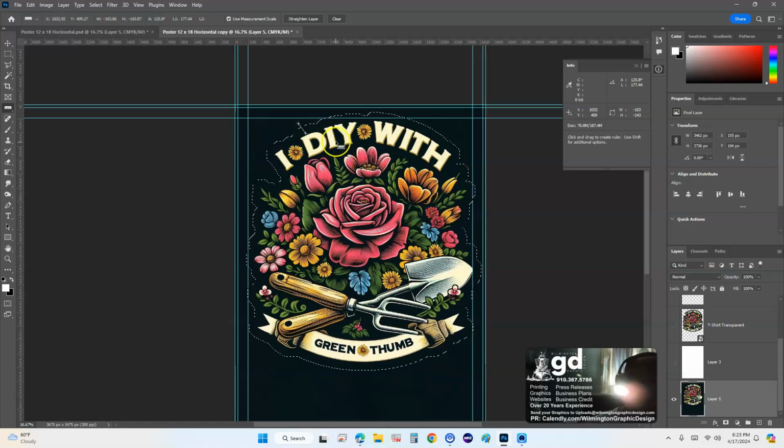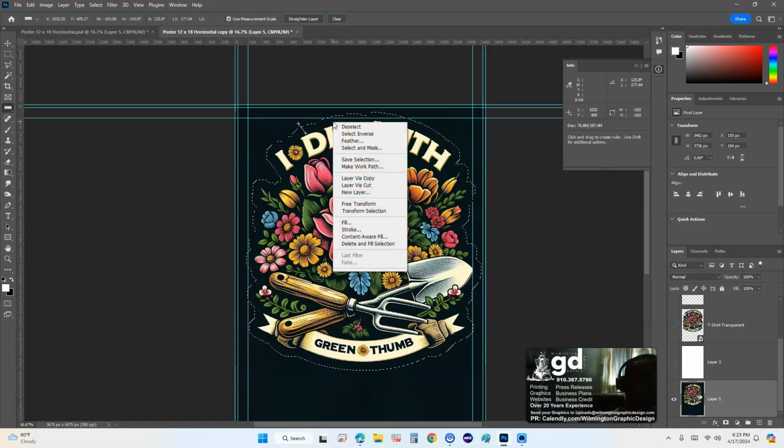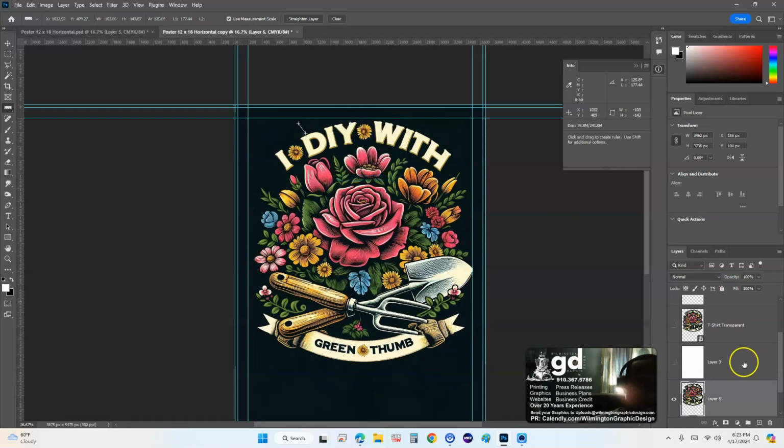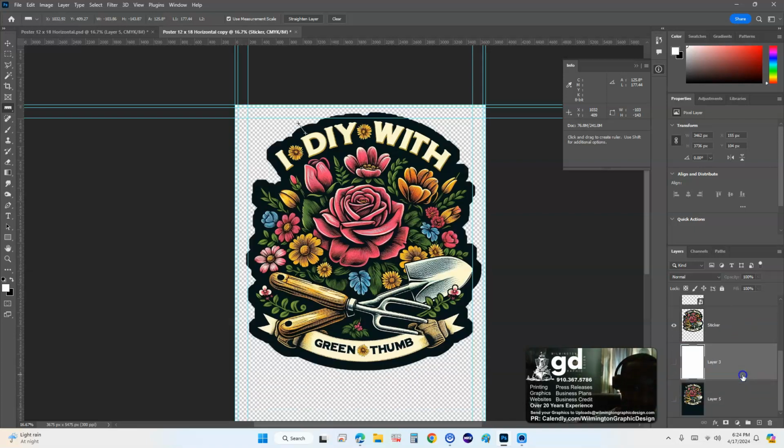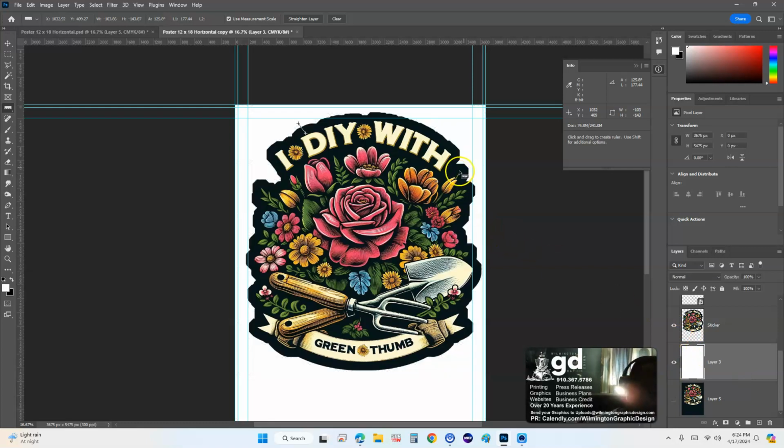And then what we want to do is right click and we want to copy. And we're going to label this sticker. Alright, so that's one. Now let's remove that and we'll see. Put the white under there and we'll see what it looks like on a white. See? Now, as you can see, it's real blocky.